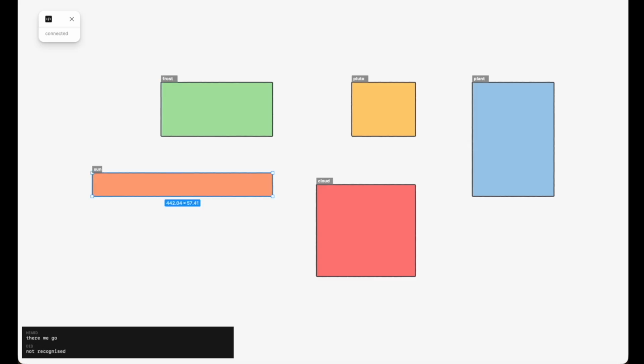Then if we want to, we can also select multiple objects. For example, select frost, Pluto, and plant. Or select cloud and Pluto.